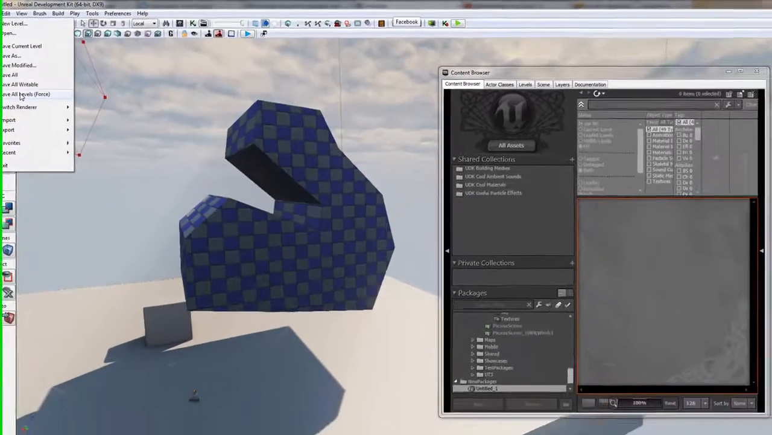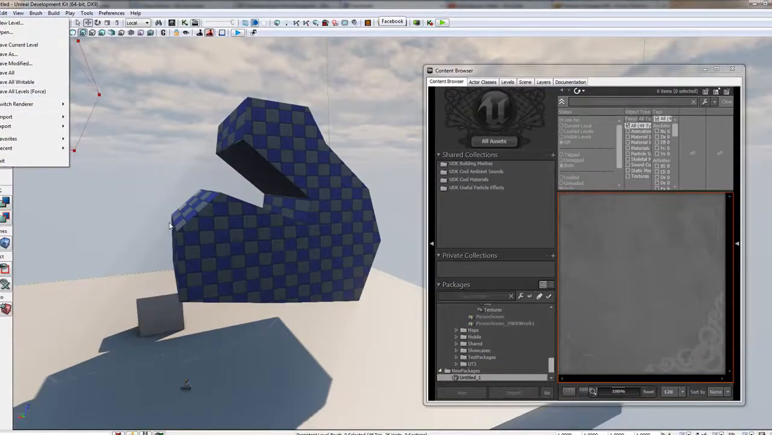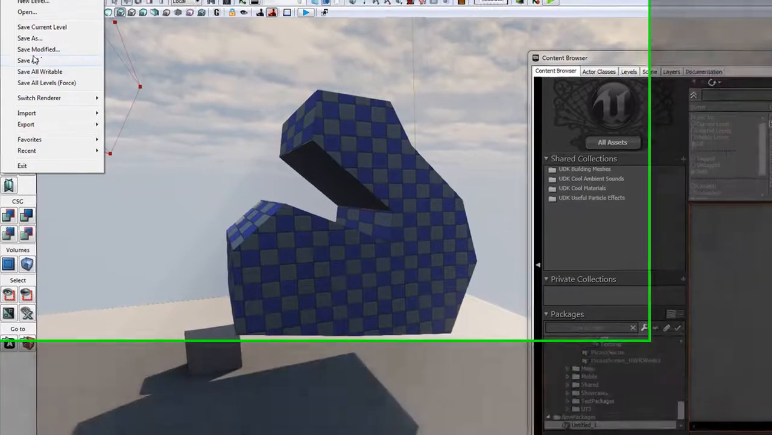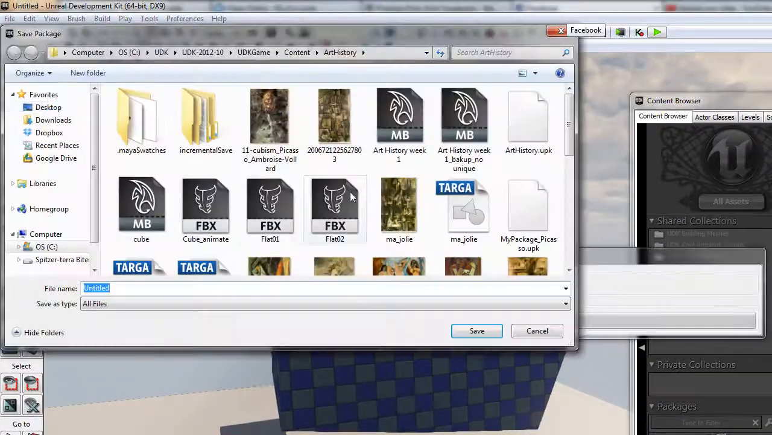So I'm going to show you a couple ways to save. This is one of the ways. Say you're in the flow and you just jumped in and you forgot to make a new package. This is pretty much what I'm showing you right now. So I'm going to say save all. And when you save all, it's going to ask you, hey, what do you want to call this package?